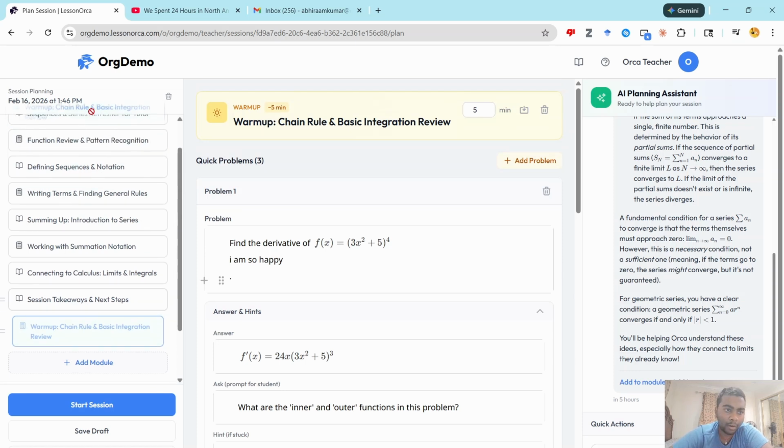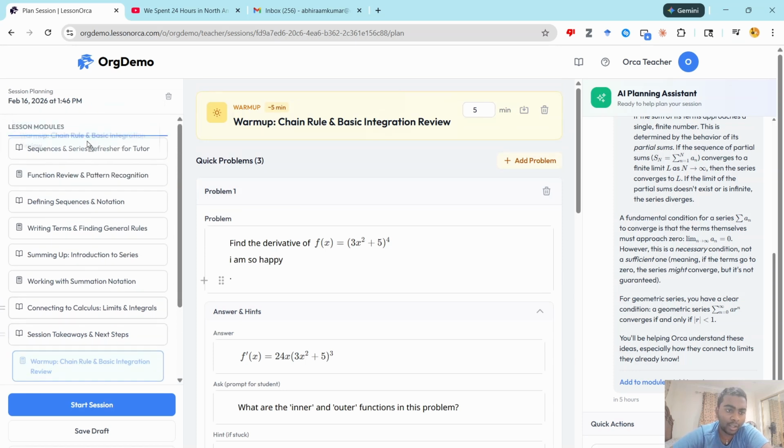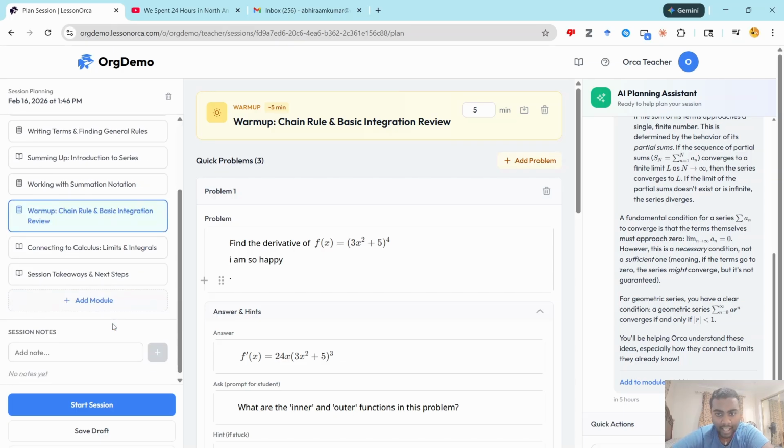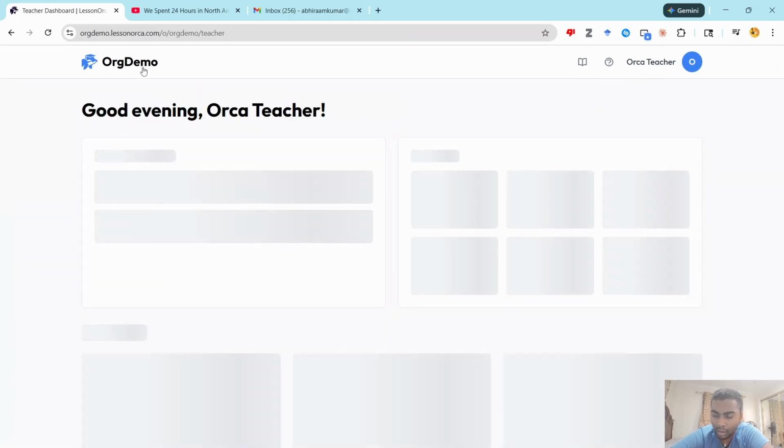And then we can go up. Suppose maybe before learning about sequences and series, or before the calculus stuff, let's just say we wanted a warm-up. This is an example of something you can do. And yeah, those are primarily the two use cases.